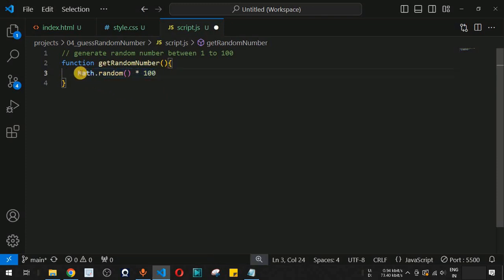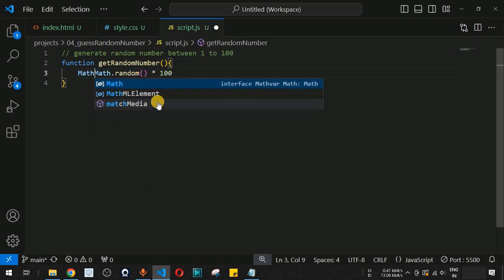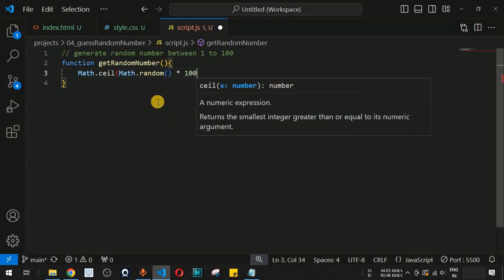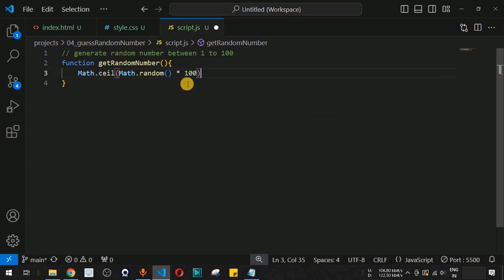So what we have to do is, again we have to make use of the ceil method in order to only get the integer part of the random number that is getting generated over here. So guys, simply we will use Math followed by dot, and then we have the ceil method in order to get the integer from this particular number that is getting generated.